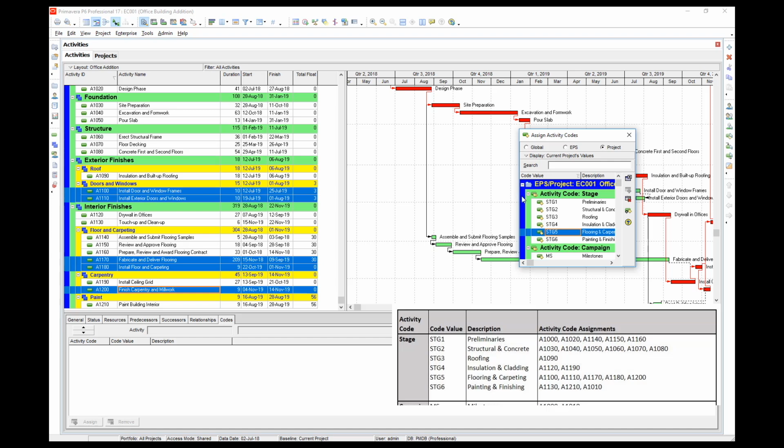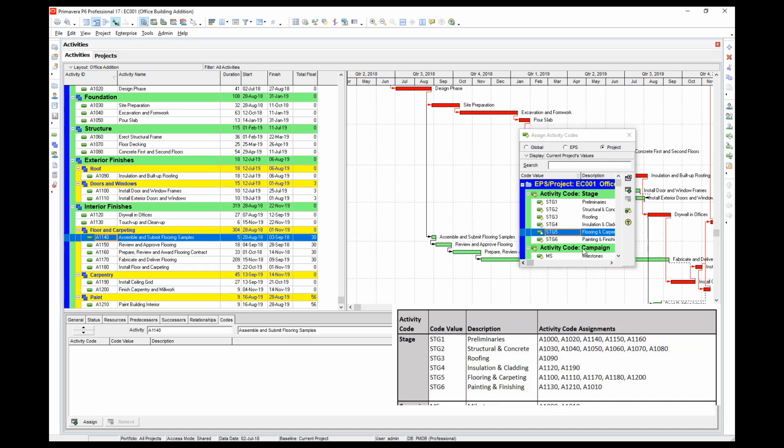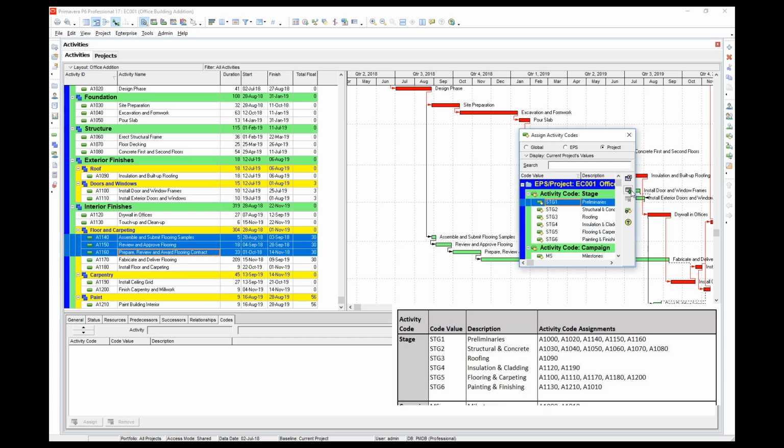Now let's go back to activities. A1140 Assemble and Submit Flooring Samples, A1150 Review and Approve Flooring, and A1160 Prepare, Review and Award Flooring Contract. We'll assign the activity code for STG1 Preliminaries to them.